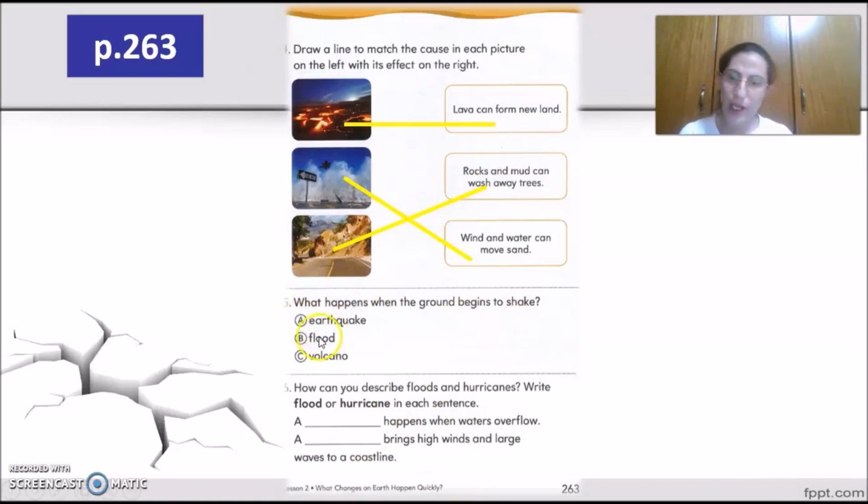Number 5. What happens when the ground begins to shake? A, earthquake. B, flood. C, volcano. So, what's happening? When the ground starts to shake, what is it? Earthquake, flood, or volcano? Think. Excellent. It is earthquake.